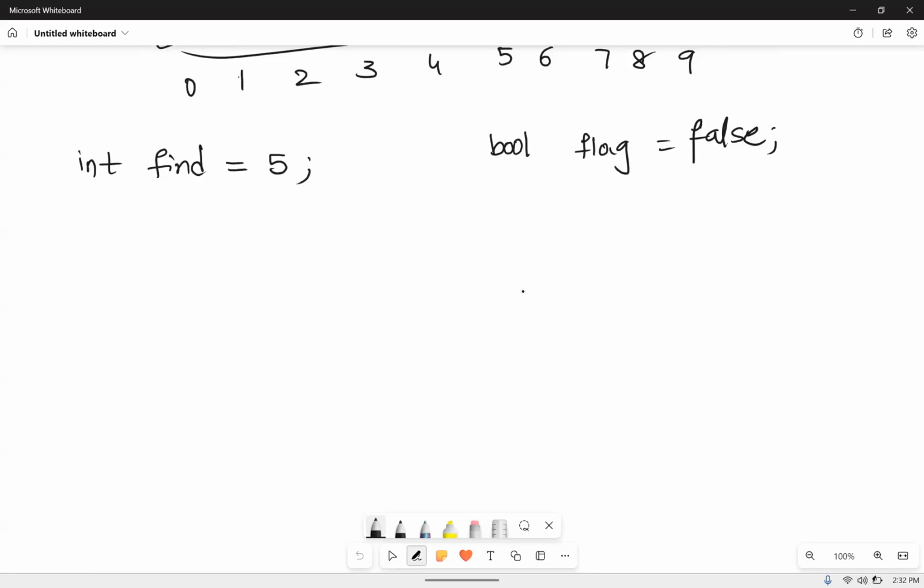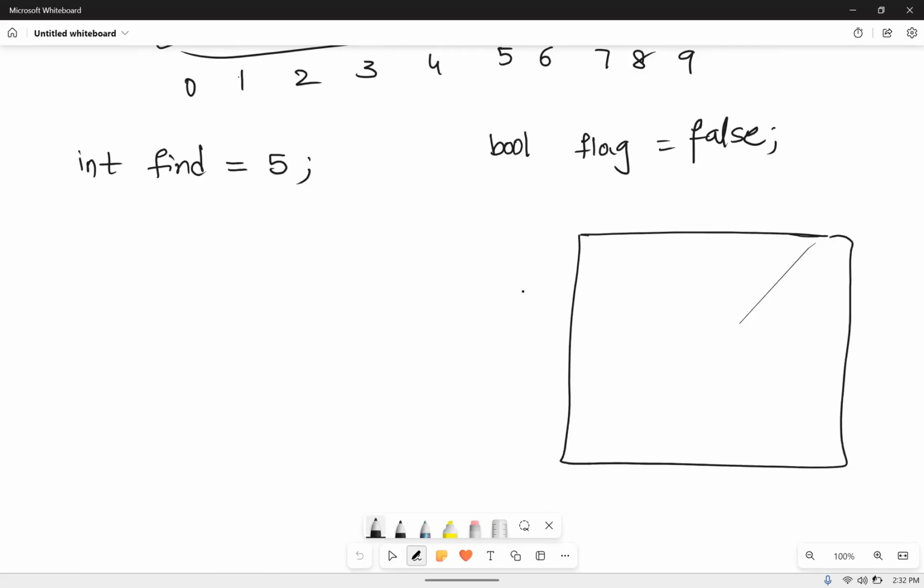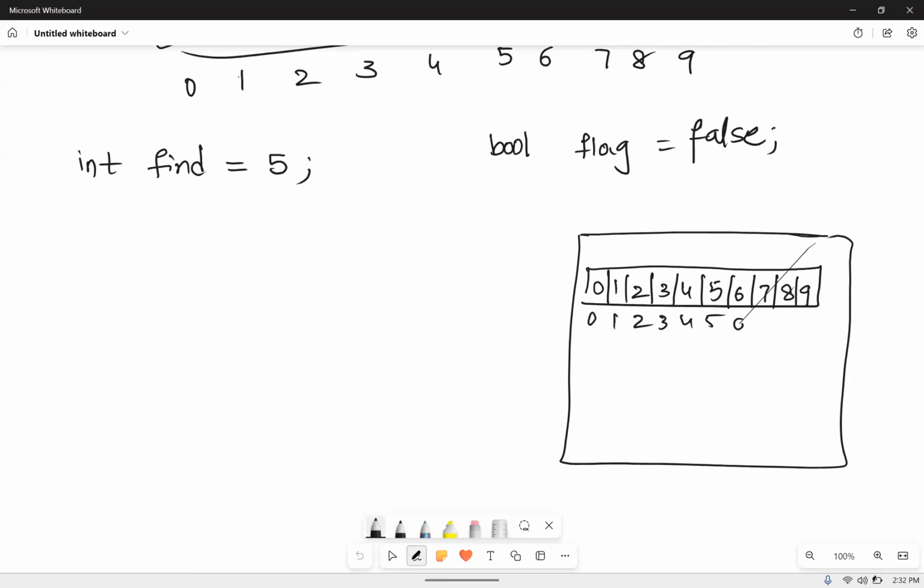So now, if we take the snapshot of memory at this point of time, it's going to be an array of elements starting from 0 till 9, and these are the indices. This is the array. We have something called find, whose value is 5, and then the Boolean variable flag, whose value is false.